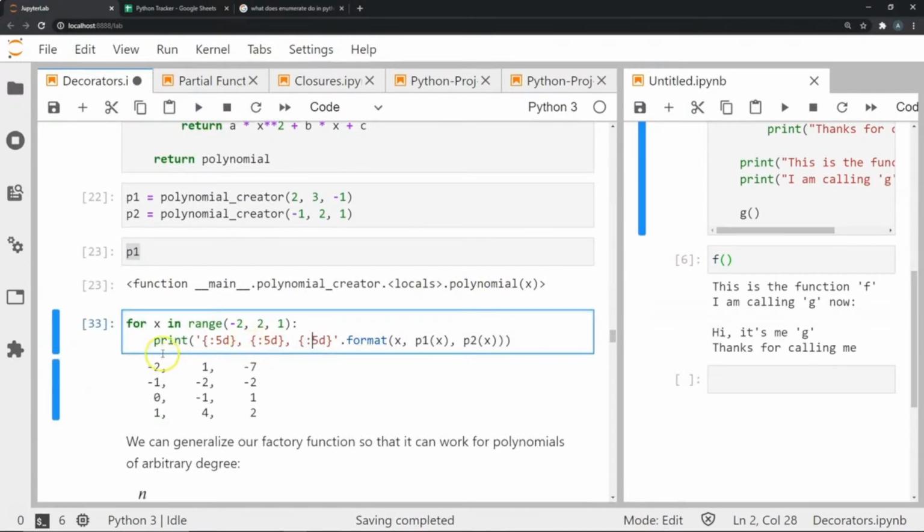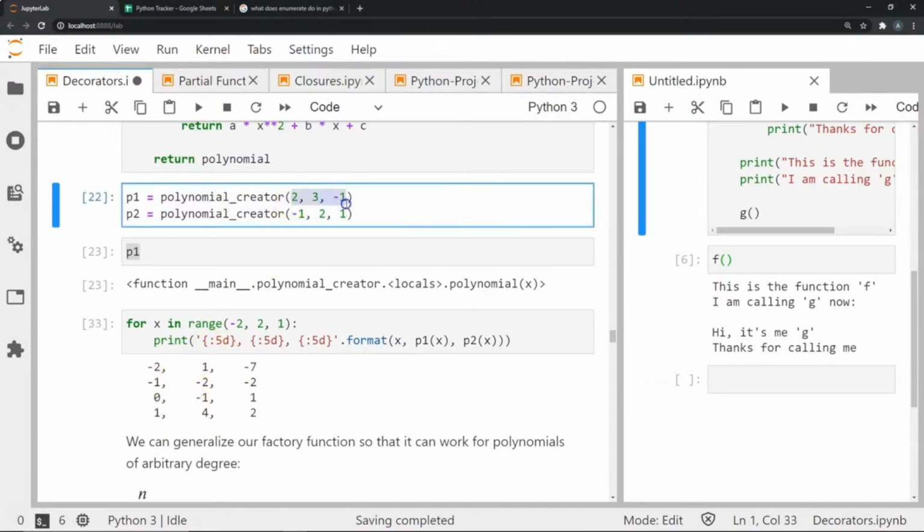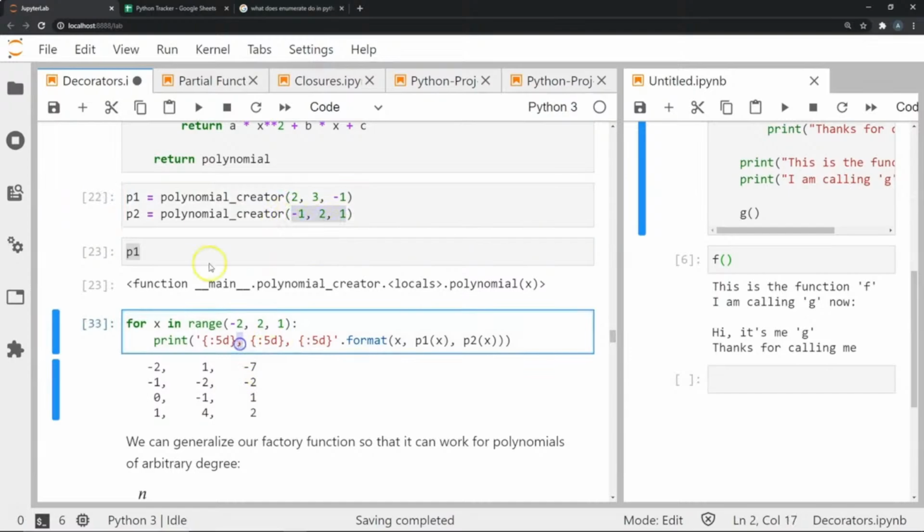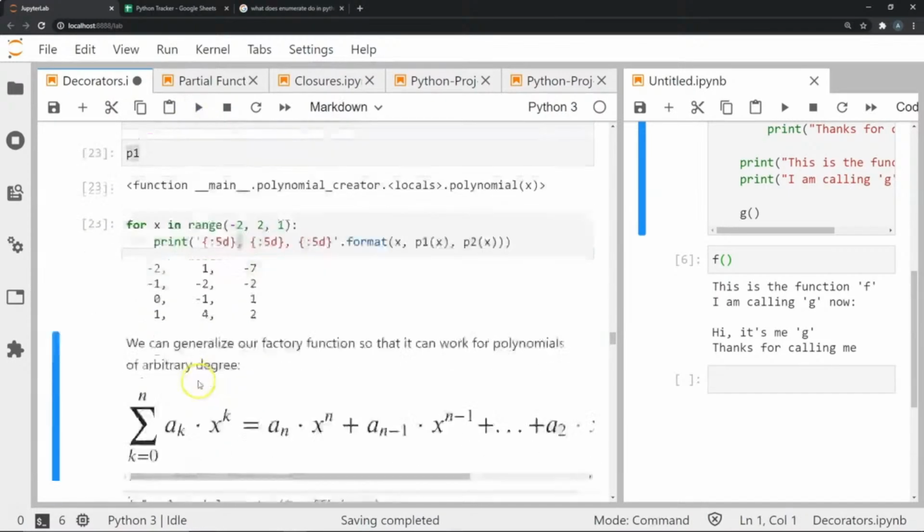Now what I'm going to do is iterate through values between minus 2 and 2, not including 2, at steps of 1. So I'm going to iterate for minus 2, minus 1, 0, and 1. Initially I'm going to print the values of x that I'm going to pass in this first column. And then I'm going to say, okay, what are the results for the first polynomial object where the coefficients are 2, 3, and minus 1. And then in this column, give me the values of the polynomial with these coefficients, minus 1, 2, and 1. So when I execute this, as you can see, these are my results.